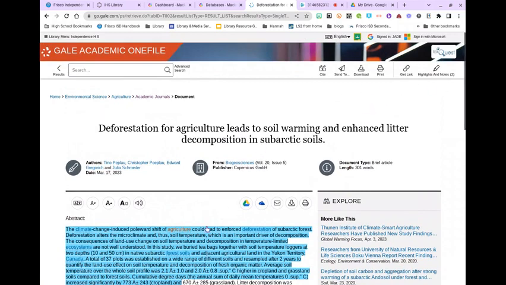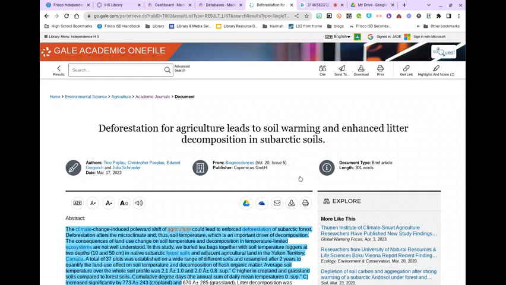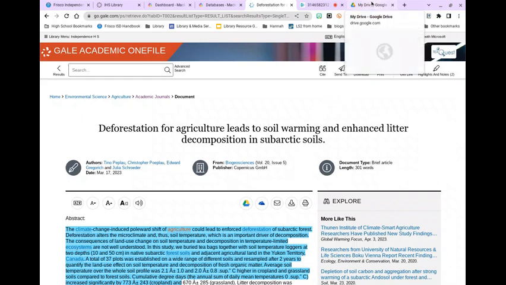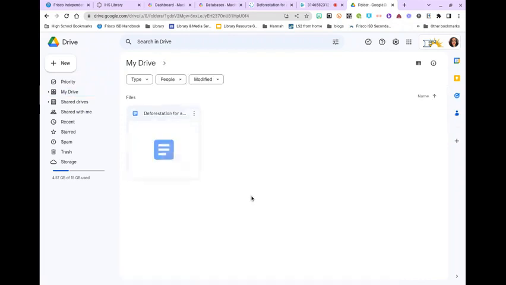we're going to click on that icon, and you see it's already been sent to Google Drive and will appear shortly. So we're going to close this window and then go back into our Drive to find the article. Now, when you send something to your Drive, you automatically get these orange folders that pop up, and they are titled the name of the database that you were in when you sent the file. So we were in One File. So I clicked on that folder.